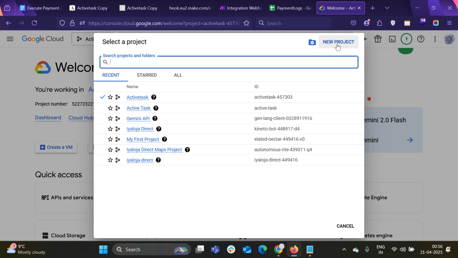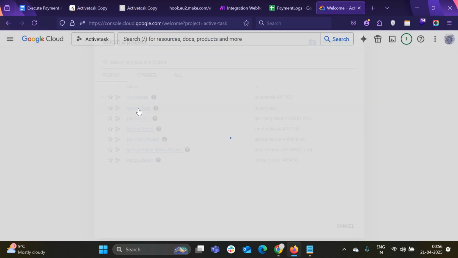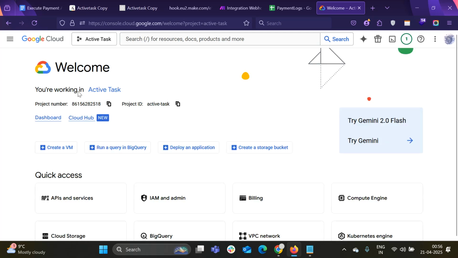So we need to create a new project, and I have named it active task, and so for sharing demo, I will use this one. This is a fresh one I have created.